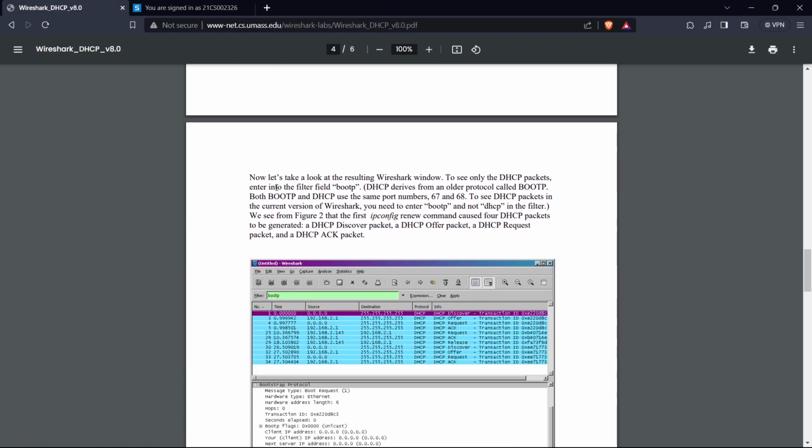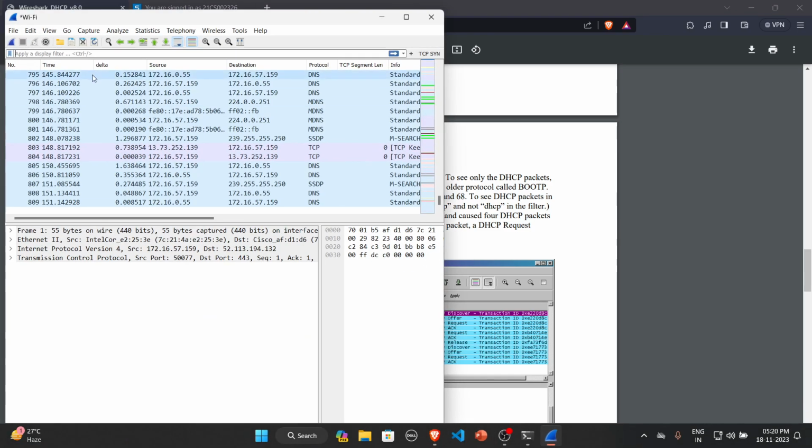Now let's take a look at the result in the Wireshark window. To see only DHCP packets, enter into the filter field bootp. DHCP derives from an older protocol called BOOTP, and both BOOTP and DHCP use the same port numbers, 67 and 68. So to see the DHCP packets in a current version of Wireshark, we need to enter bootp, not DHCP. So I'm entering bootp in the filter field.